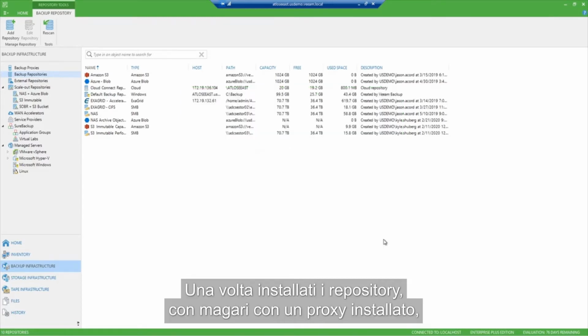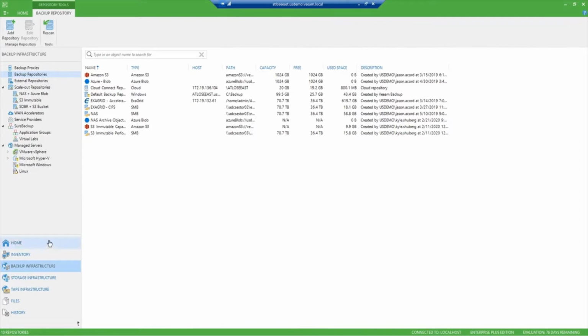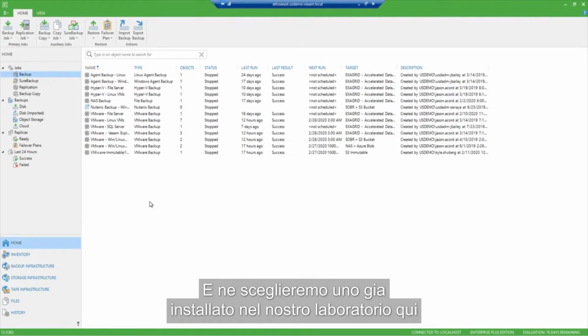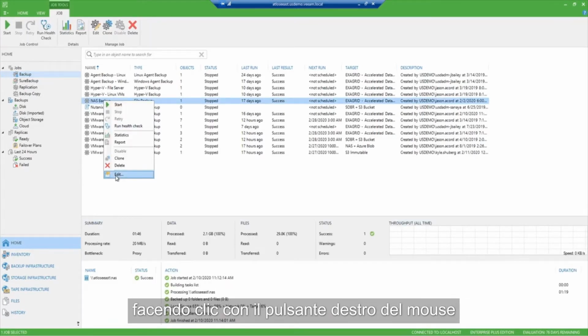Once we have our repositories in place, maybe a proxy in place, now we can create those backup jobs and protect those NAS workloads. The backup jobs themselves are wizard driven as well. And we'll pick on one that's already been set up in our lab here by right clicking and hitting edit.